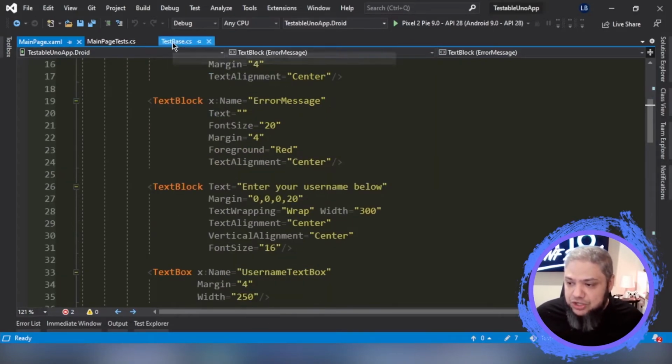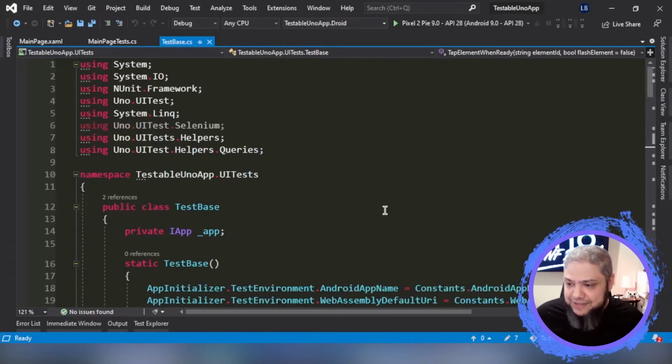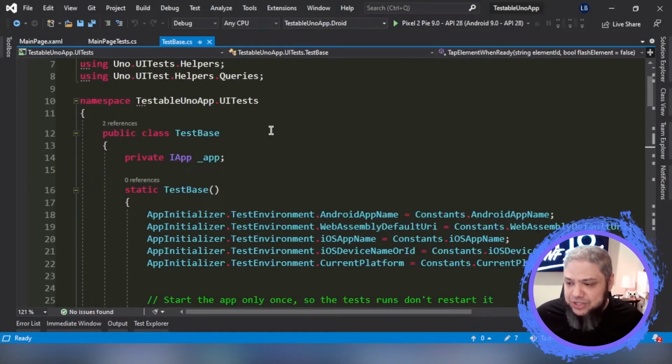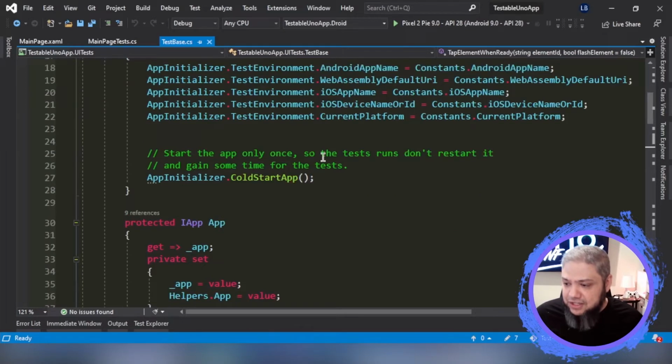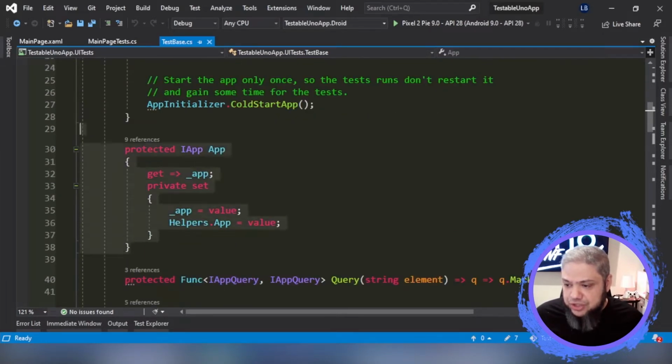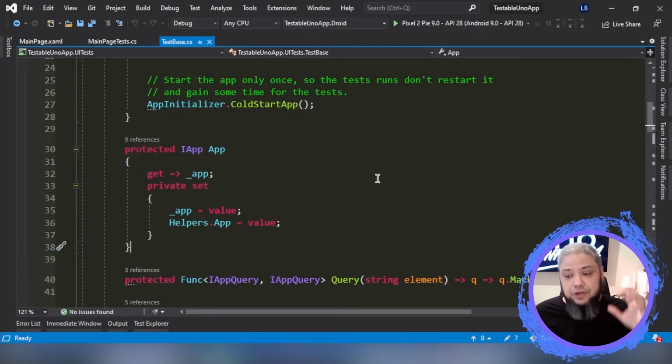So the next thing I want to show you is the test-based class. This test-based class that we see here is the same default test-based class that is included as part of the default UI test project for Uno platform. This base test class already takes care of a lot of the boilerplate, like setting the constant and the initializers. It includes this nice property right here that allows me to hold a reference of the whole app.